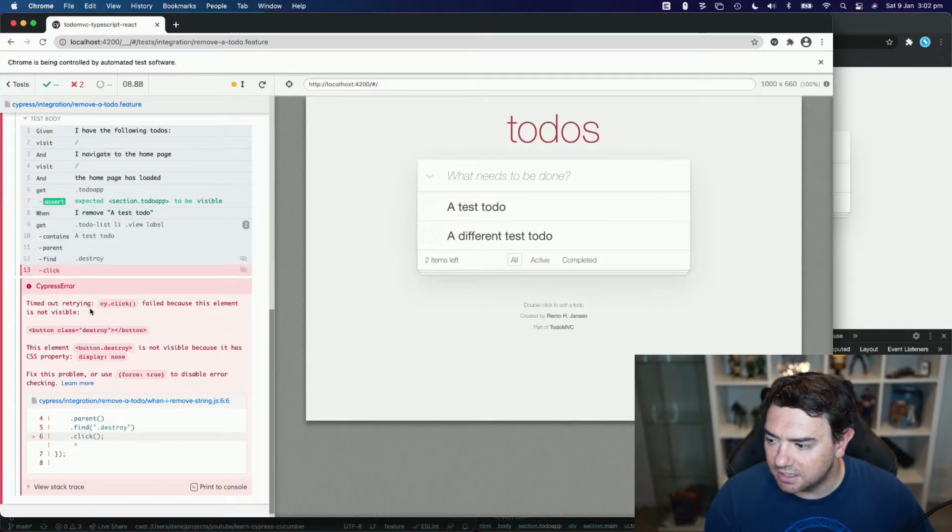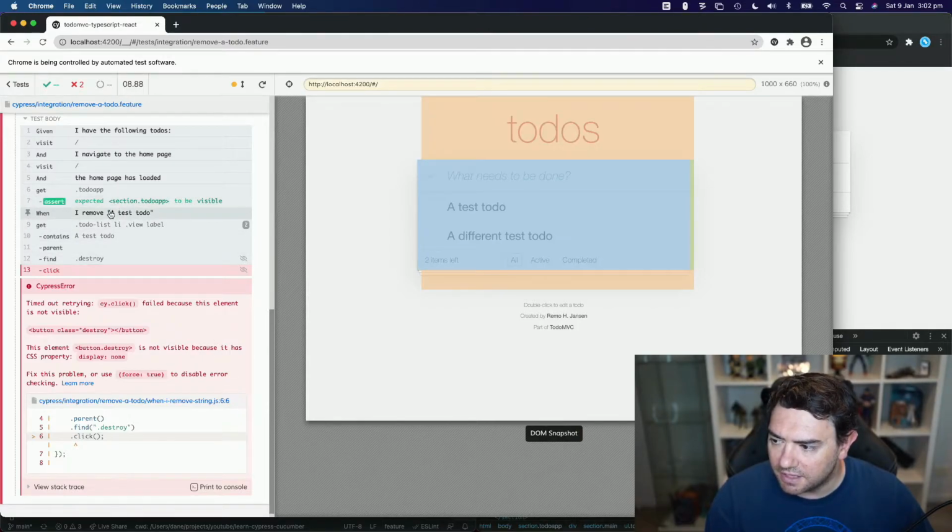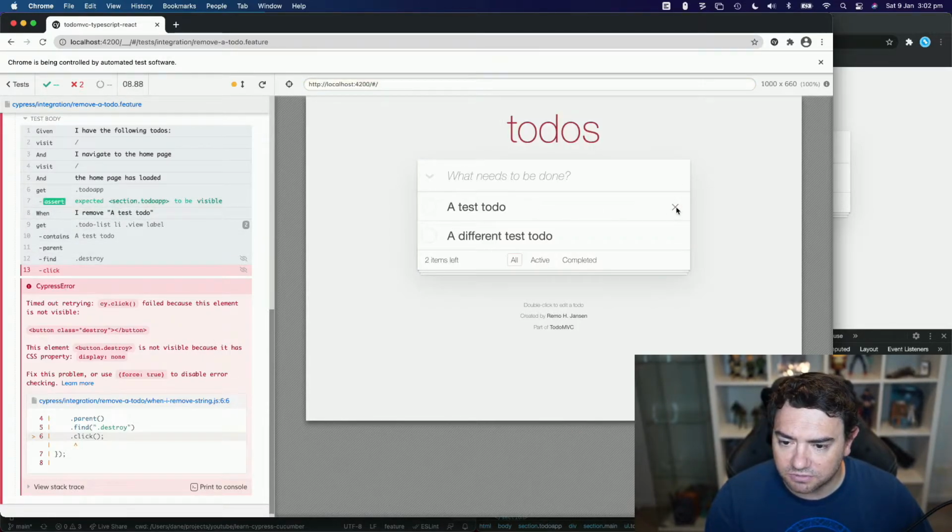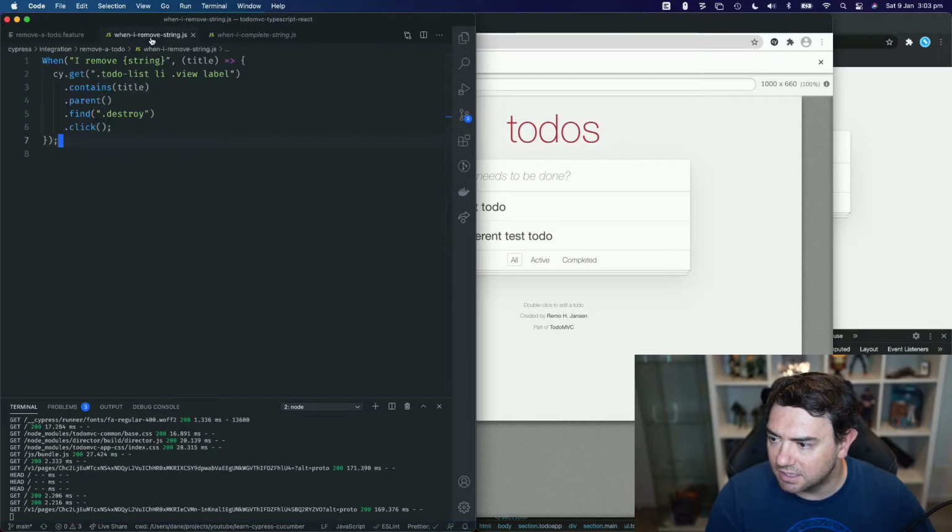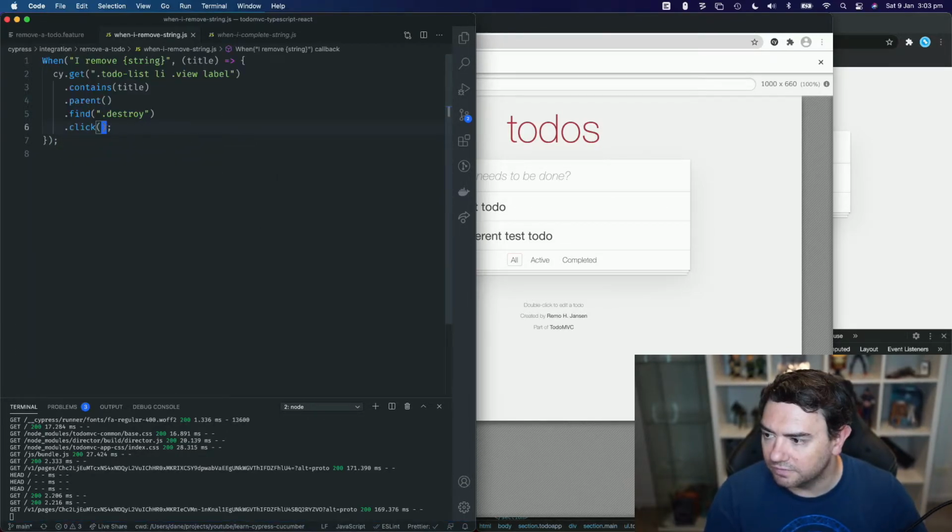So it's saying that it has timed out trying to click on the element because it's not visible. And that's because in order to make the element visible, we need to actually hover over the to-do. But what we could do is we could use some options on the click called force true. And that will stop it from checking to see if this element is actually visible. So let's go back to VS Code and let's see if adding force true will fix that for us.